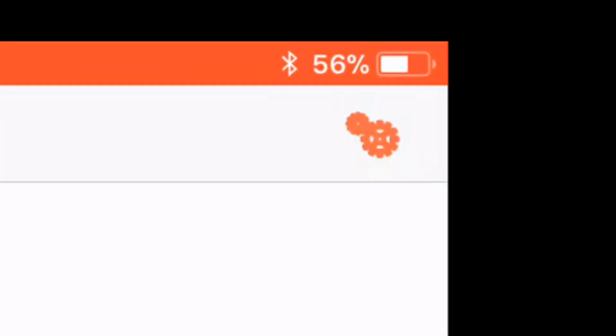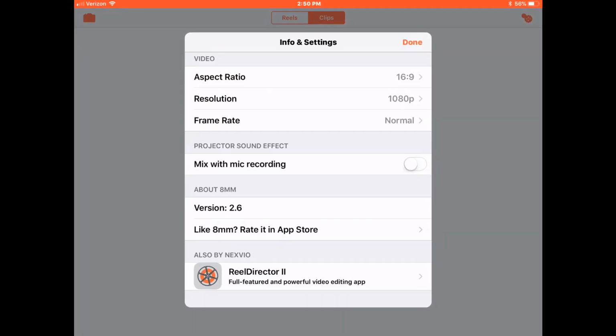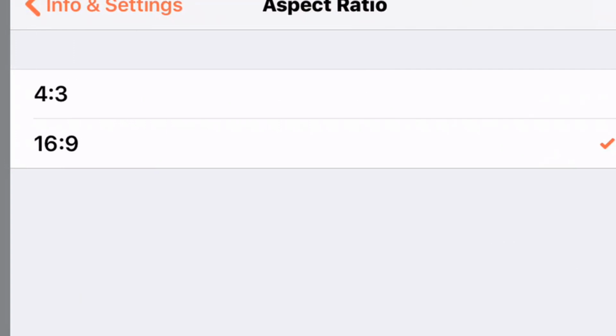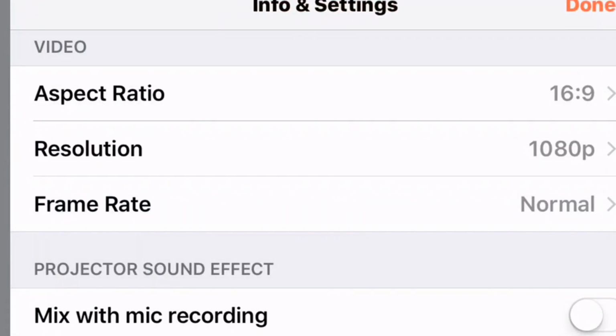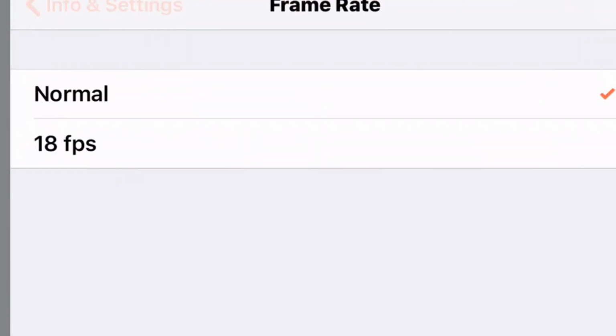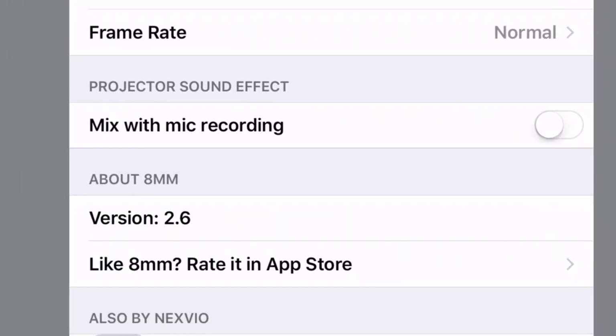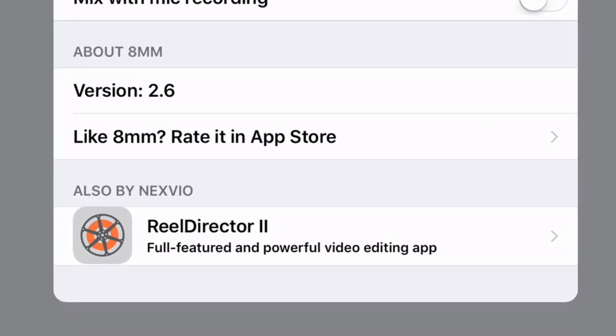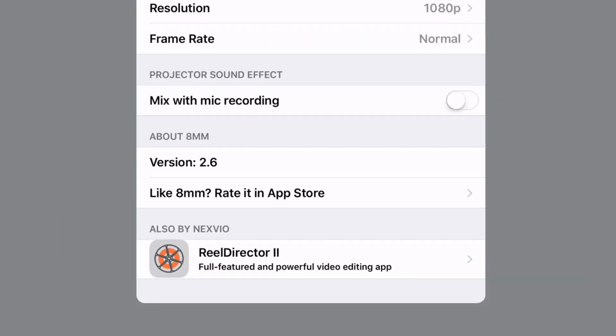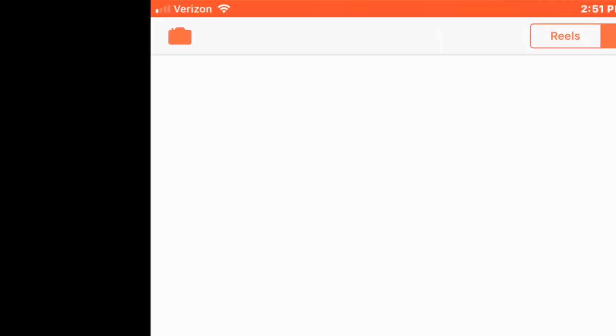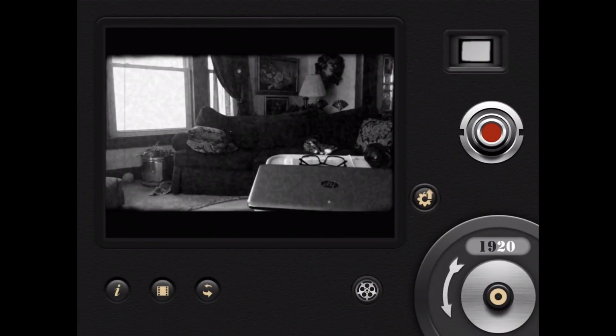And then off to the right of that you have your options menu. You can change your aspect ratio from 16:9 to 4:3. You can go into your resolution, you're able to change that. You're able to change your frame rate, and all these are default. Now you can mix your mic recording in with the projector sound effect, and we'll get into that in a little bit. You have your version, you can rate it, and you can also get into your Reel Director. So I'm going to tap on Done, and off to the left hand side tap on the little folder icon, and that puts you back into the Reel movie.